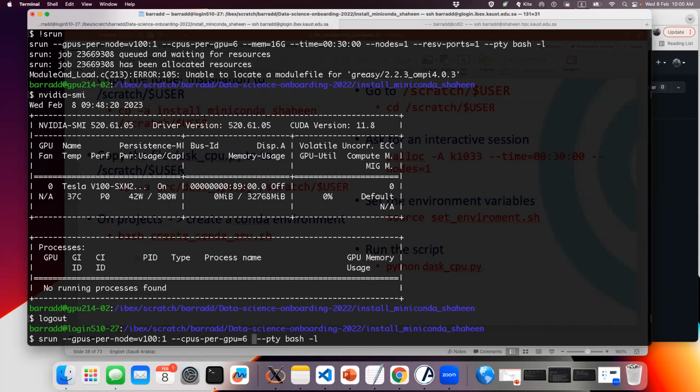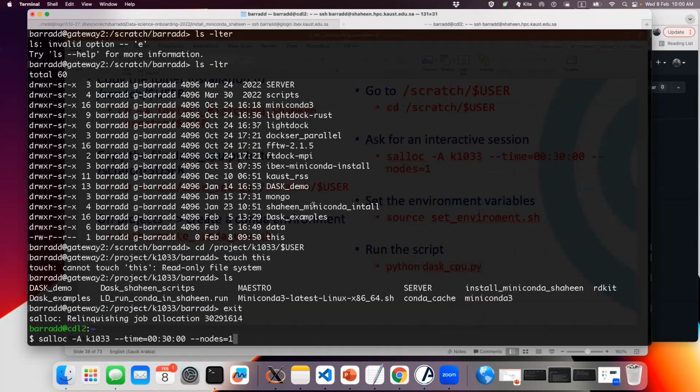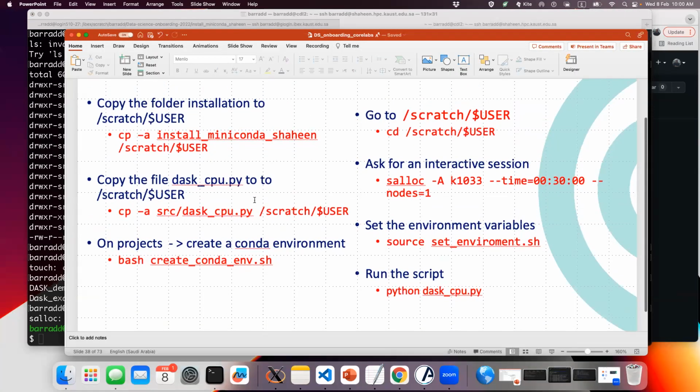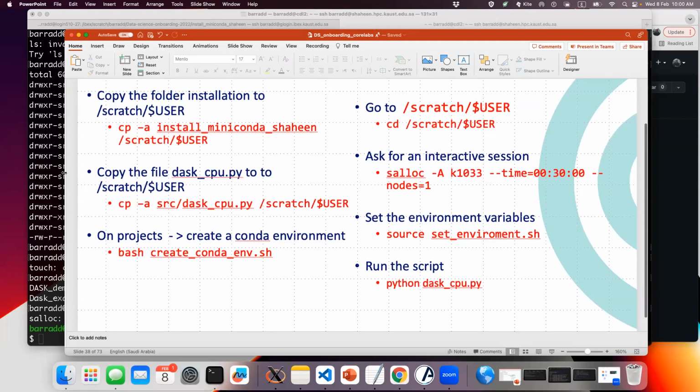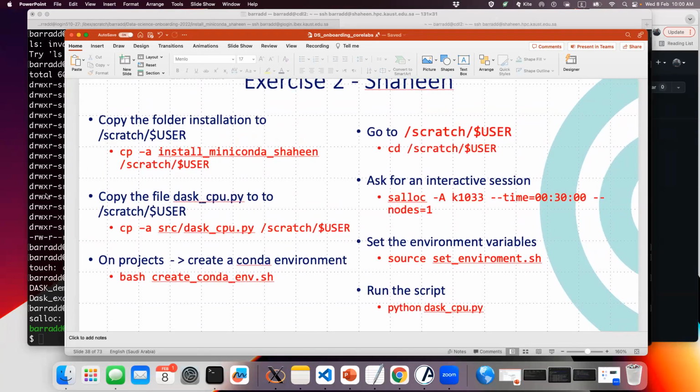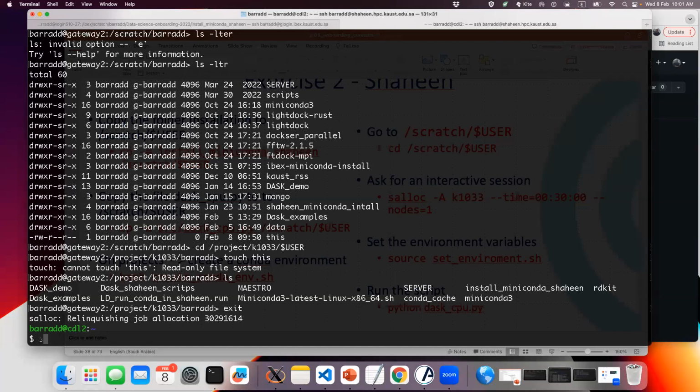Okay, I'm going to Shaheen. Do we do it on Shaheen or Ibex? No, this one was meant for Shaheen, for example. Oh, this is for Shaheen. Yeah, everybody's doing this. Okay, yeah, they should be doing this. So for example, if I go to my projects.